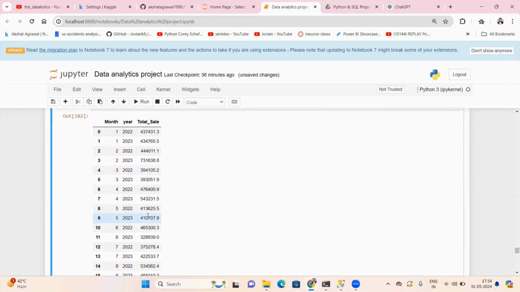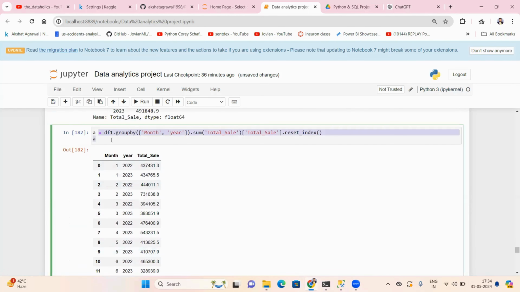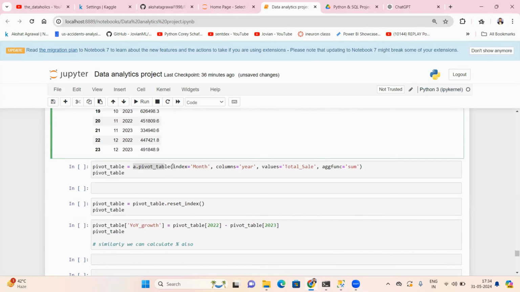And now what I have to do, so see, in 2022, the January month, this was the sale. And in January month, 2023, this was the sale. Now I just want to put it into a pivot format. Like for example, the year should be in the columns, total sale should be in the values, and the month should be the index, right? So there is again an inbuilt function in pandas called pivot table. What we can do is A dot pivot table. What is A? A is this temporary data frame, correct? So A dot pivot table, I want month as index, columns as year, right?